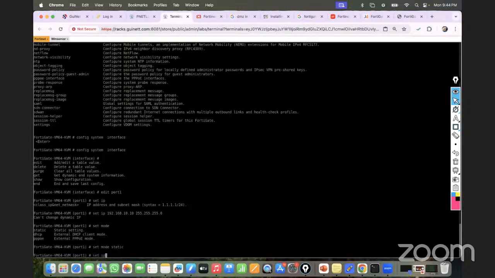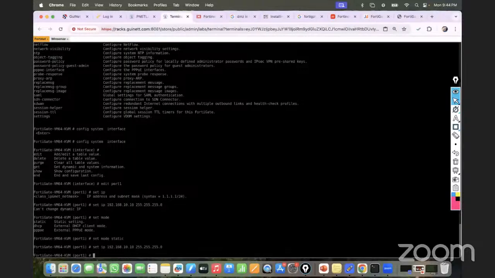So now if I go here, set IP 192.168.10.10, and I can put 255.255.255.0. It is going to take. So now we are done. You don't have to do any kind of write configuration command. You don't have to do any commit command here. If you're done with the configuration, you just have to put the end command or exit command. You get out, and the config is auto applied in the FortiGate firewall.